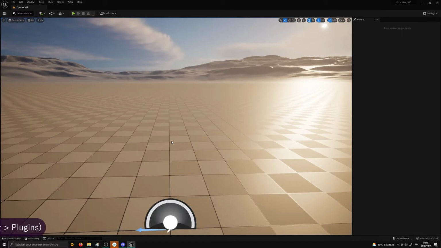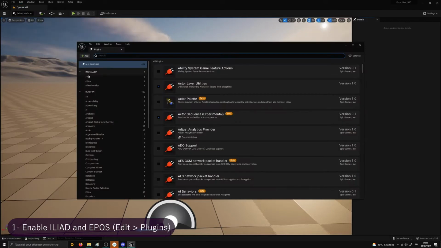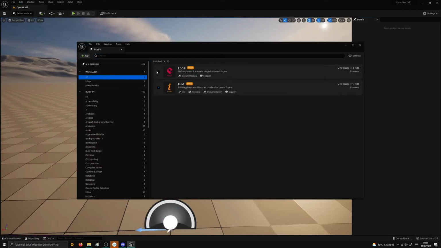First, make sure EPOS and Iliad are both enabled. To do so, go to the menu Edit, Plugins, 2D, and check EPOS and Iliad. You will be asked to restart, but first, let's also check another option.